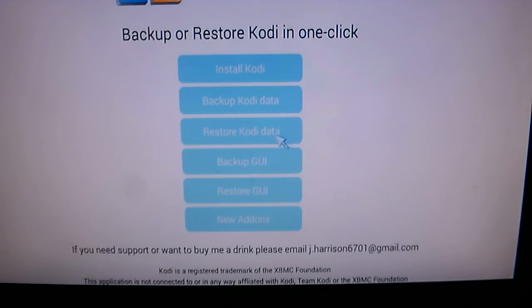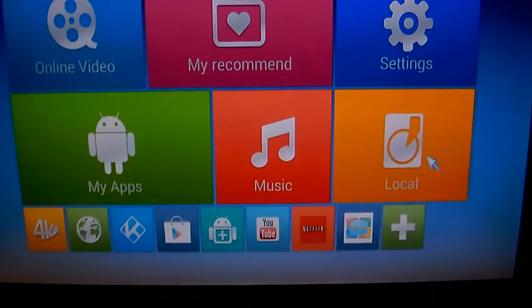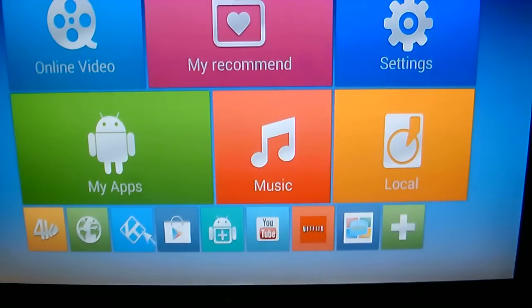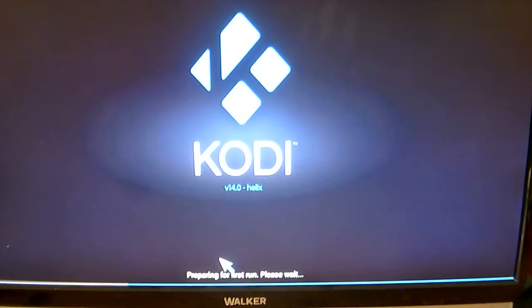Now, I've already restored the Kodi data because it does take between 10 to 15 minutes to load up, so I've already done that just to save a bit of time for us. Okay, so once you've clicked on Restore Kodi Data, it'll load up to 100%. It'll tell you that it's all been restored, so that's all good. You can now open Kodi to see our build. So you'll see this message saying, preparing for first run, please wait. So we'll just let that load up.